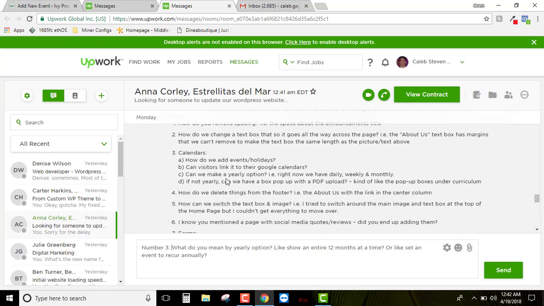And D here on number 3, if not yearly, can we have a pop-up box? Yes, absolutely. But explain to me what the yearly option is, what you're talking about, because it may be something we can do without this PDF option, because I think it would be better for them to interface with the calendar on the website rather than a PDF. But if push comes to shove, yeah, we can definitely do that PDF.